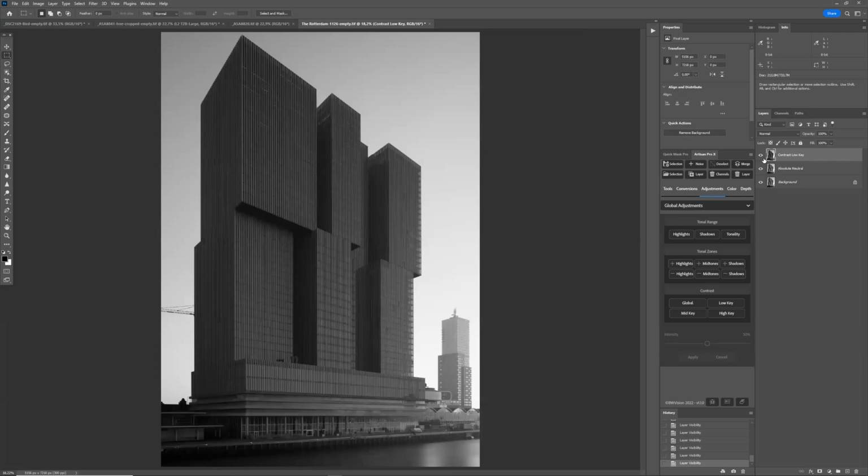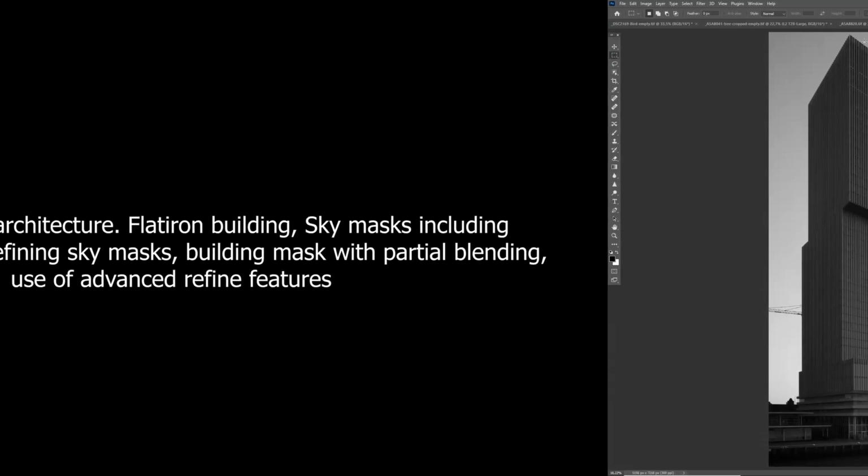Well, I could do much more with this, but just to show you what you can do if you have this kind of mask option of partial blending. Any questions for now? No questions in the chat.